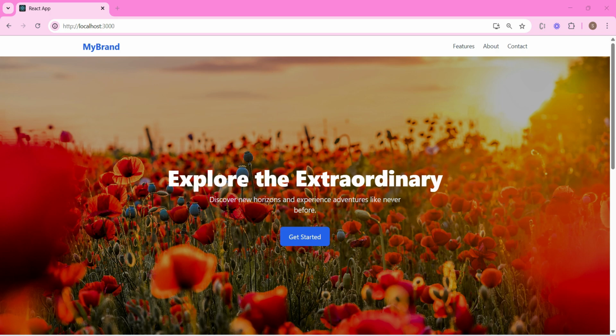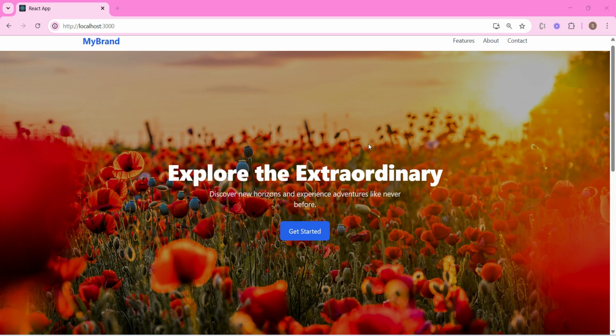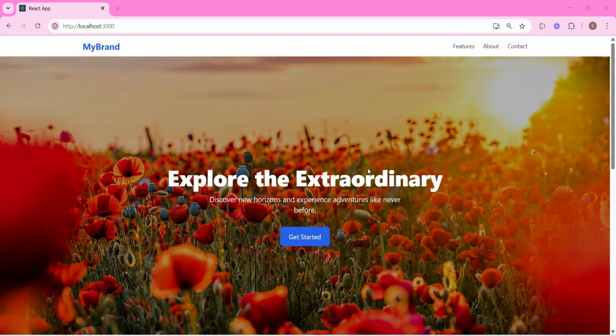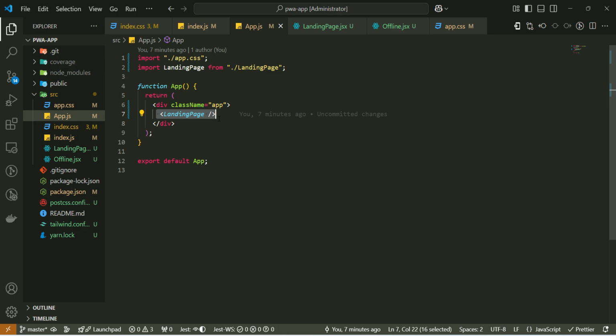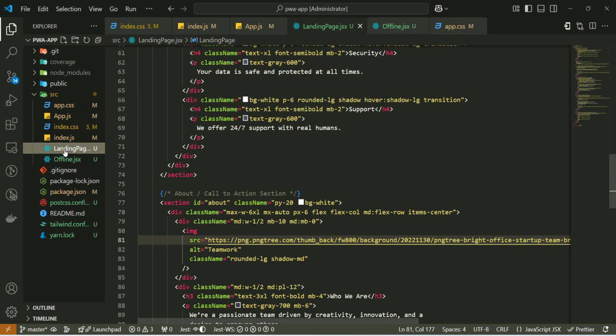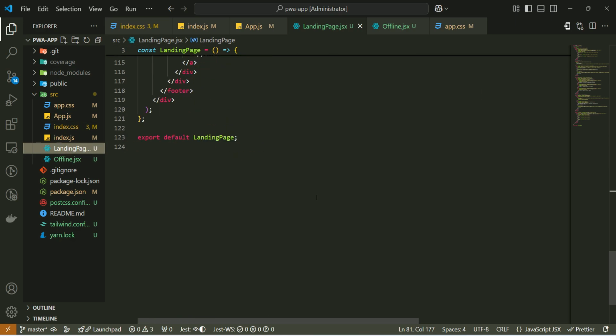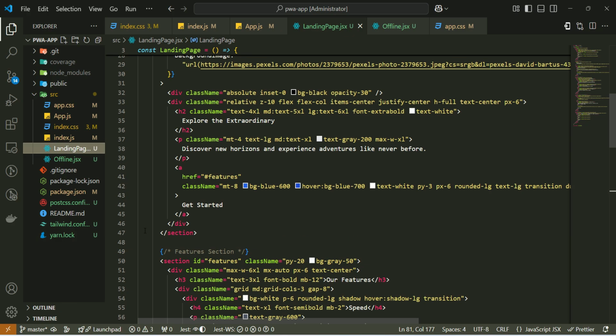So currently here I've created this very basic React app which has this landing page which doesn't do anything, but let me walk you through the normal code that I've just added. Basically here I have this app file which is doing nothing but calling this landing page component, and this landing page component has some static UI that is currently visible on screen.